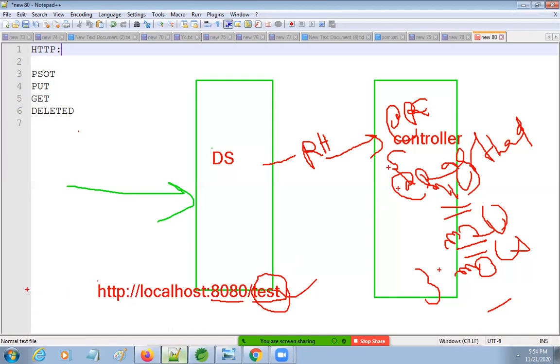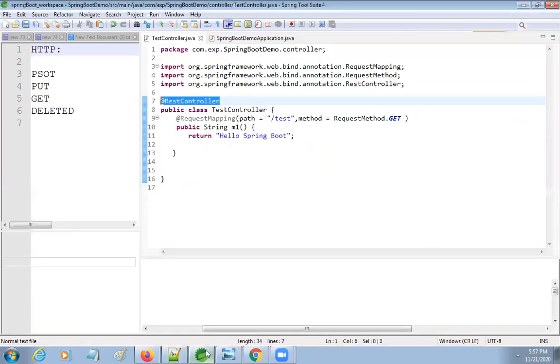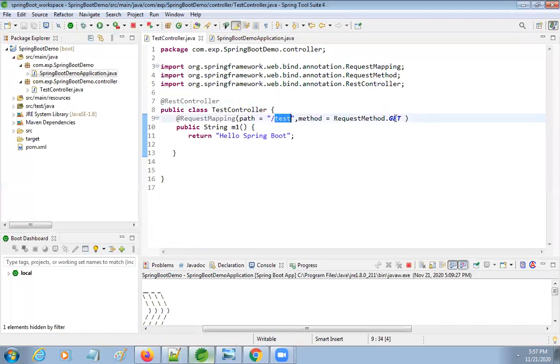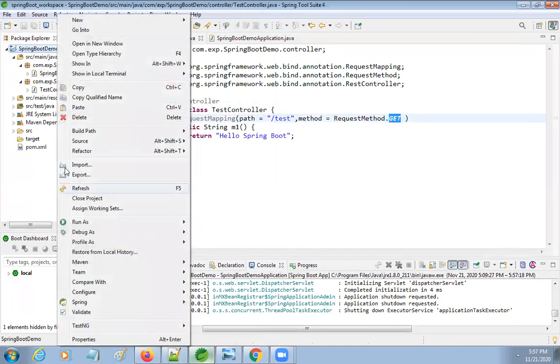This is a path by which it will identify, but all the methods contain the same path. So which method do you need to call? Here you need to specify post. It will come to these methods and call the one whose method type is post. If I give get, same path, but the method having get will be called. So let's see that one. See, here I have specified the path and method type is get. Now let me run this application.